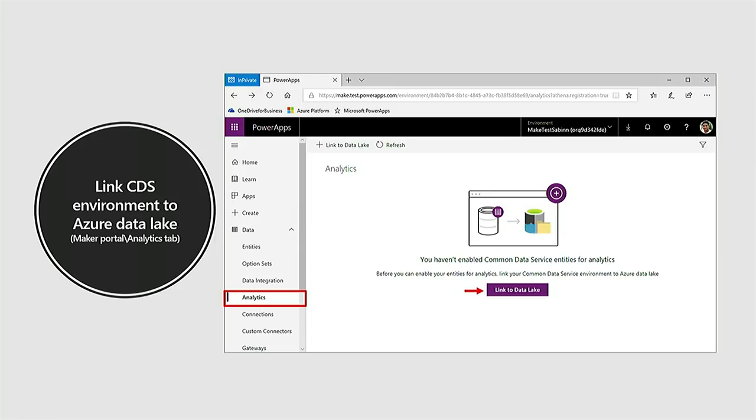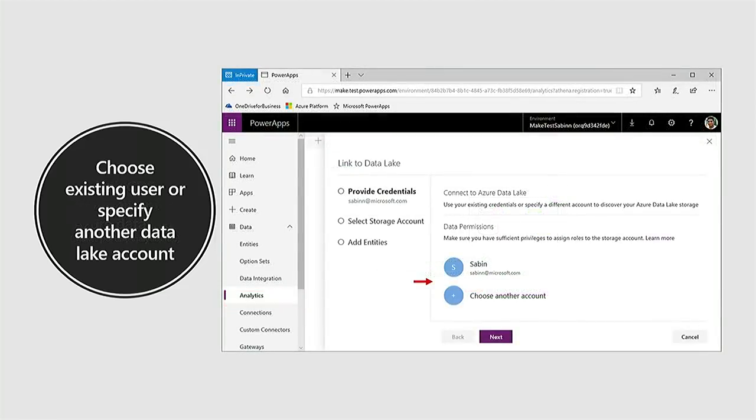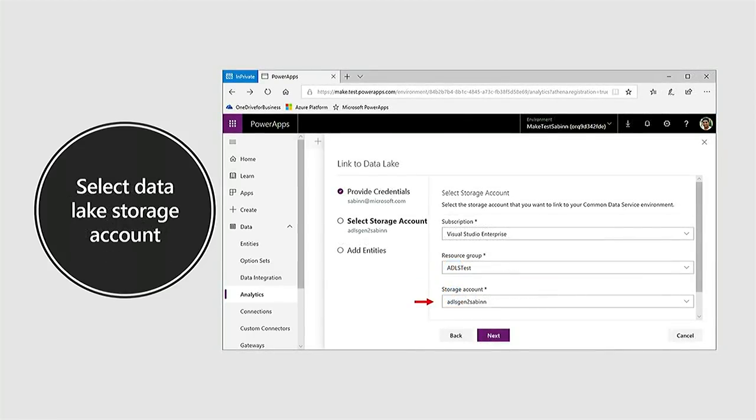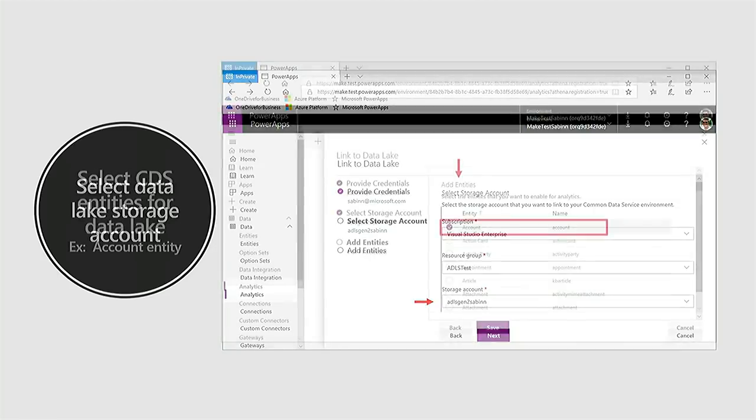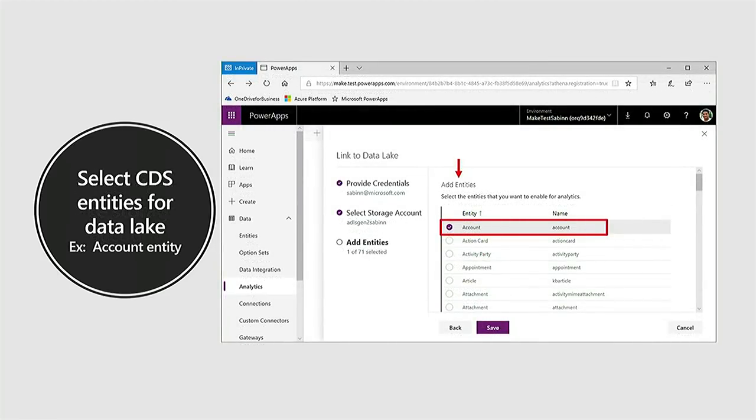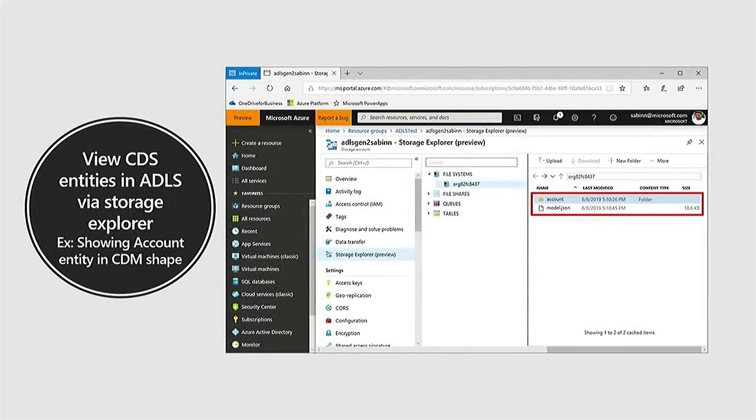So with that, here's some screenshots for some of the things that are upcoming. So in Power Apps Maker Portal, you can go ahead and select analytics. You can link your data, and you can select your credentials. You can log in and select your data lake storage account, and you tie those two things together and select the entities that you want to enable, and you can go ahead and look at them. And again, this is in CDM form on the right-hand side in ADLS that you're able to view. So in the interest of time, I'll put a bunch of screenshots in here, and you can catch up with the slide deck offline as well.